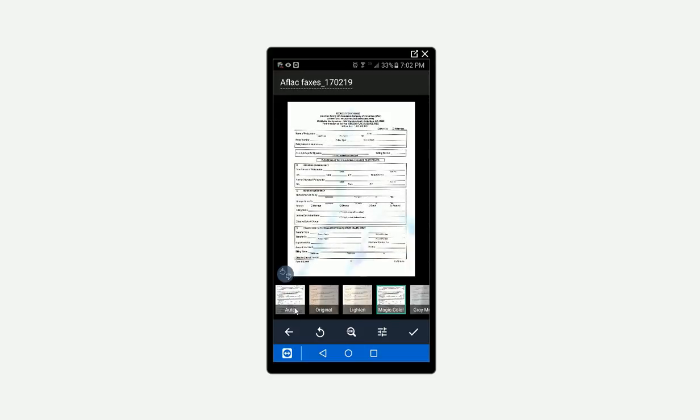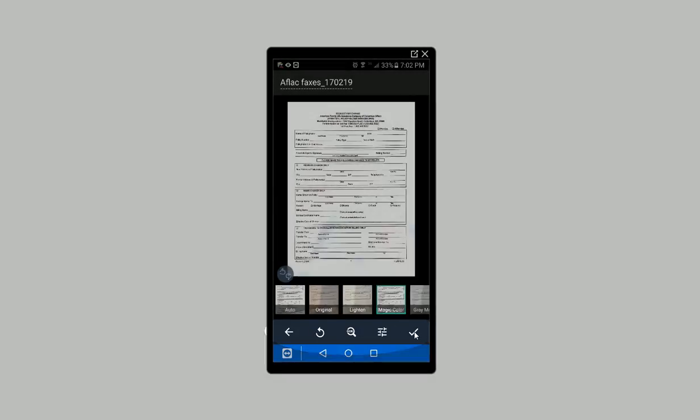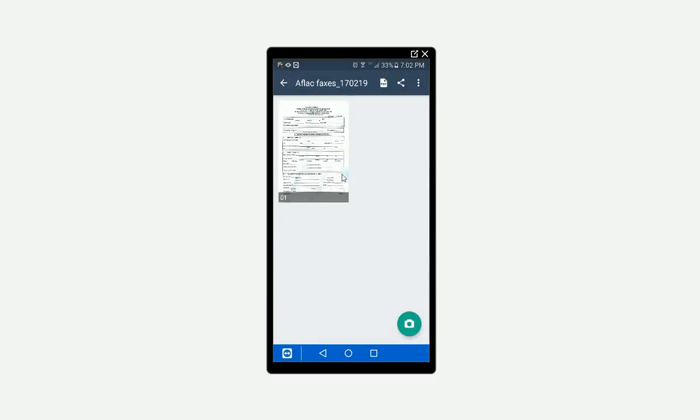All right, and there are some options. You could do the auto setting, which is kind of what's on. This is what the original looked like. If you had a document you need to lighten up or darken, those are other options out there. When you're done and you like it, just click the check mark again. There are some other options if you wanted to do some character recognition or redo it if you didn't like the image. And it starts our 1 page out of our 4.